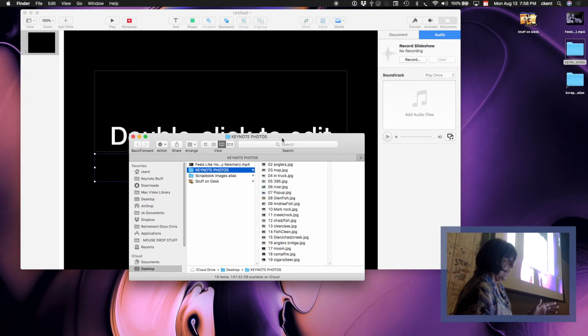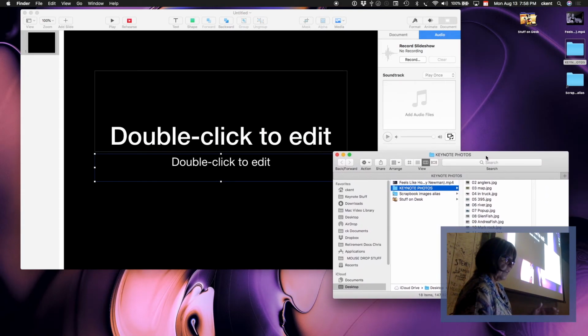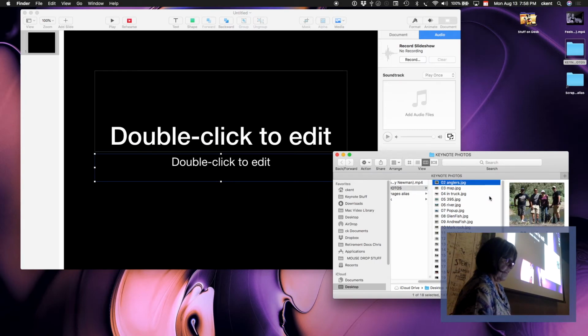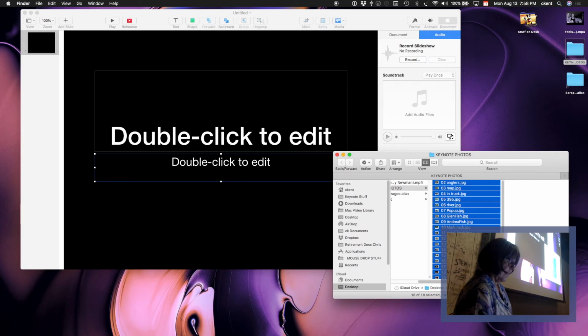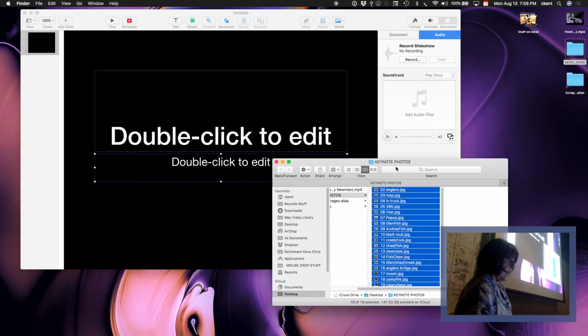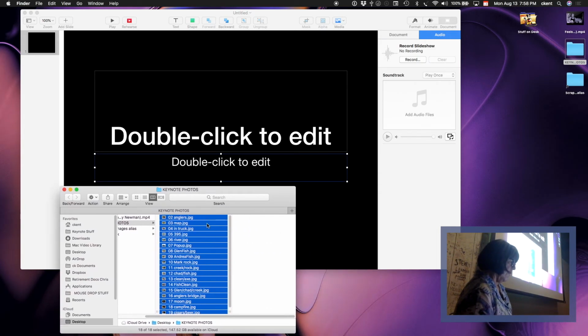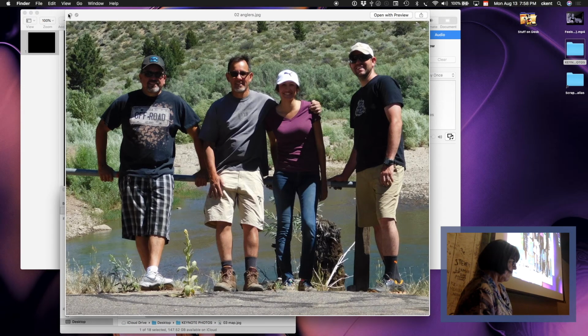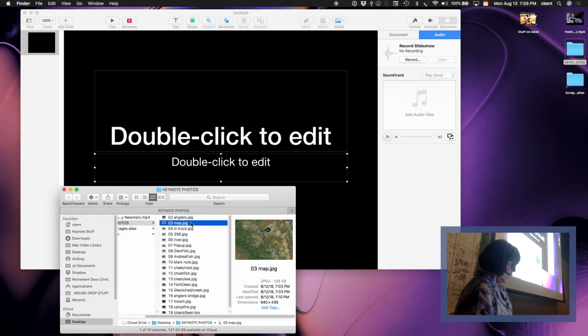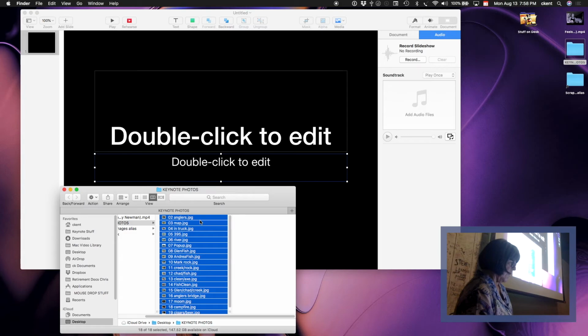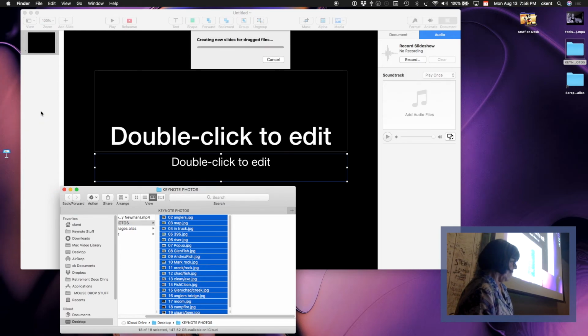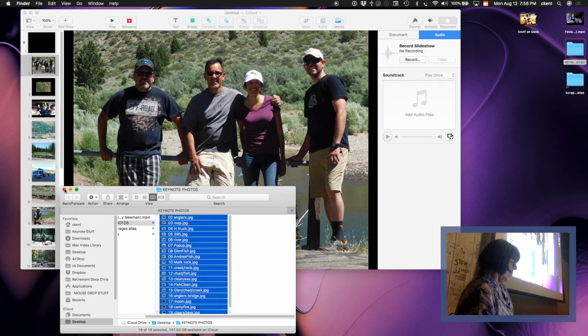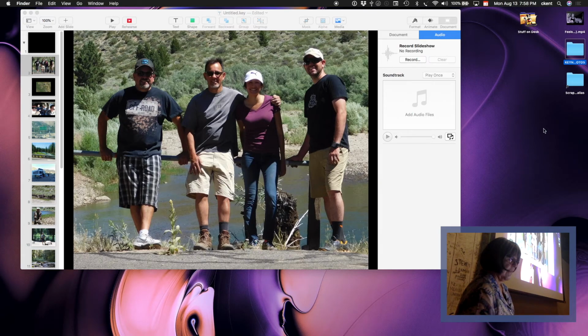In the meantime, while that's working, we can go over here to our Finder window and pop up the Keynote Photo folder. As you can see, there's a bunch of pictures in here. I'm just going to select all, and then I'm going to click them all and drag them right over here to the side. You see them all going over there? And now there's all my slides all at once in there.